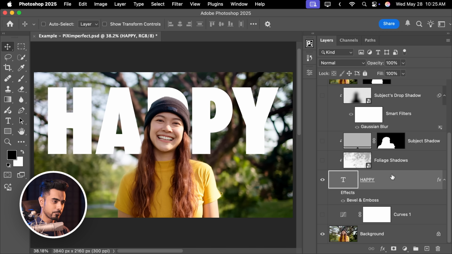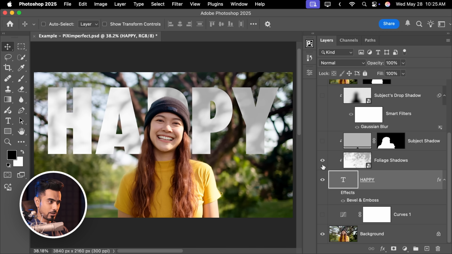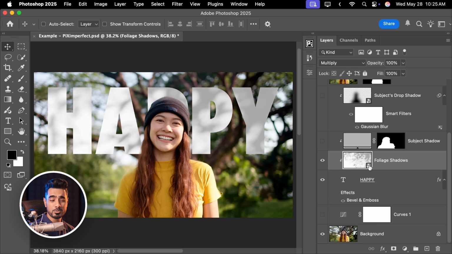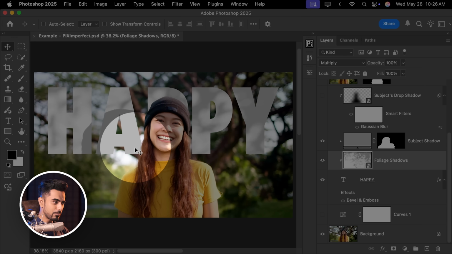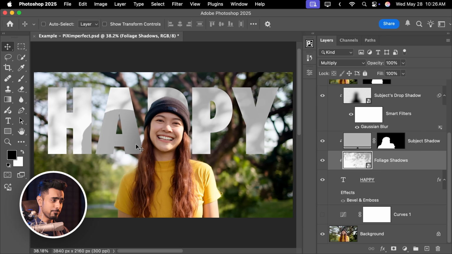But we didn't stop there. We added a bit more effects. On top of that, we added some shadows of the foliage by using the blend mode multiply. On top of that, we added the shadow of the subject by using the selection from the mask and stretching it a little bit. And we added a little more darkness here to make it a bit more realistic.